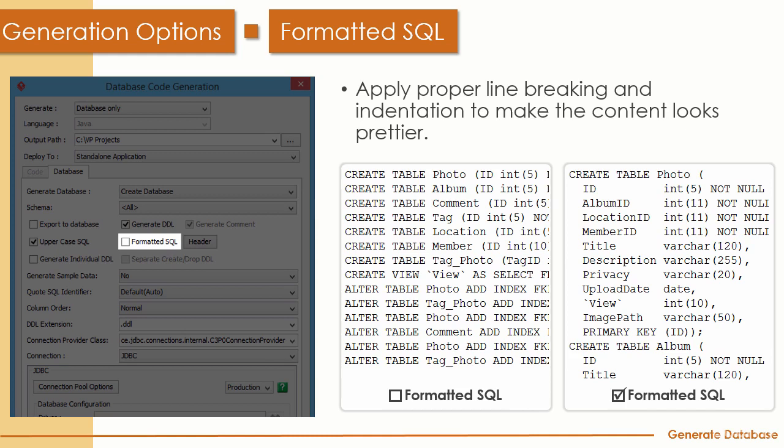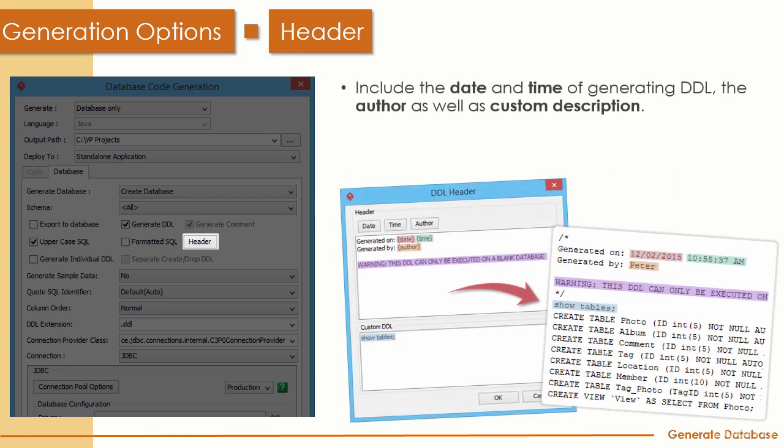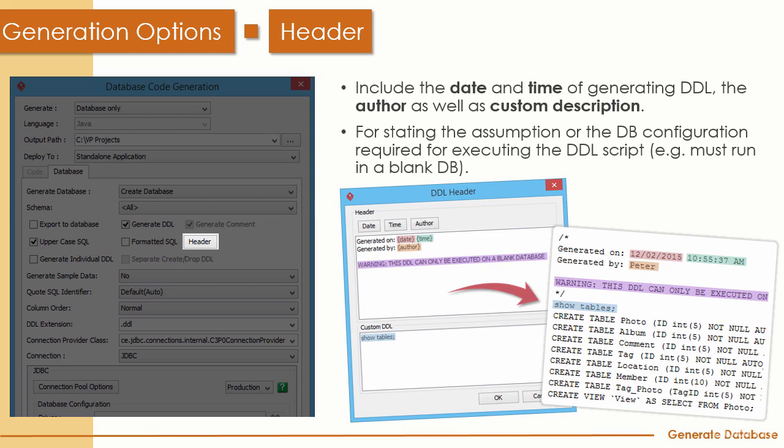If you take the formatted SQL, you will generate the DDL like that. You have the table declaration, and then each column will have its own line and have a very clear indentation to make it easy to read by humans. And the header, you can define the header for your database generation. You can add the name variable, time variable, author. Then we will fill in these variables when generating the DDL. And you can also have some custom DDL at the header, like you run the show table first, etc.